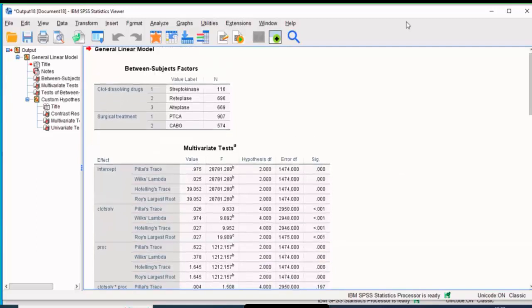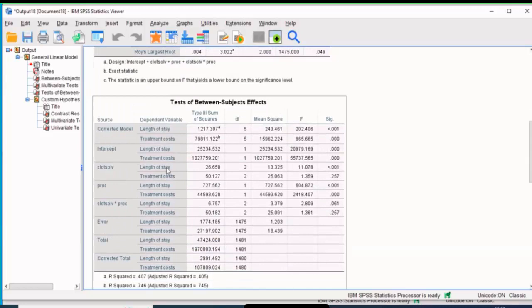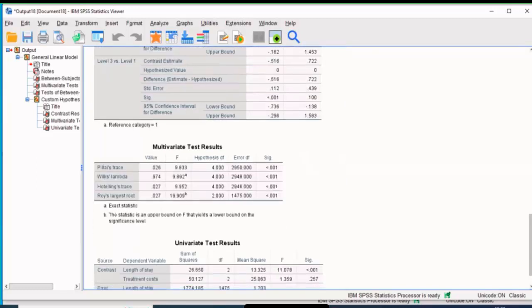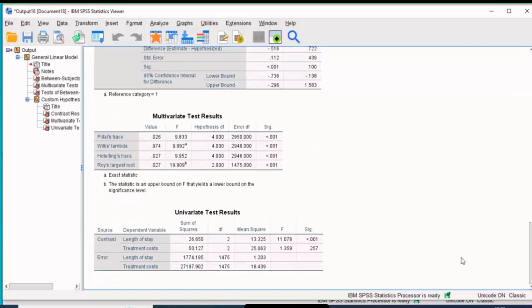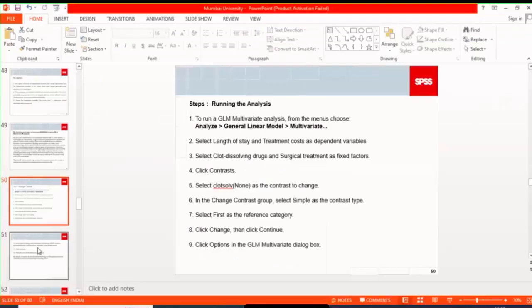Again, I'm going to tell you that you get all this output when you run a multivariate or MANOVA test. You get between-subject factors, between the drugs, you get the surgical treatment, and the number of observations we have. Then we get the multivariate test table, in which we get the value, F statistic, the hypothesis degrees of freedom, the error degrees of freedom, and the significance level. We get the tests of between-subject effects with some measurement levels, again some detailed statistics. Then the contrast results, the K matrix, which is at an advanced level. You need to have some master's degree knowledge to understand this. All right, so that's how easy it is for you to run a MANOVA.